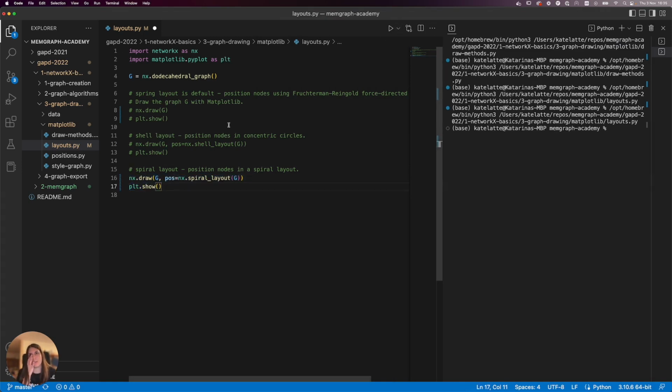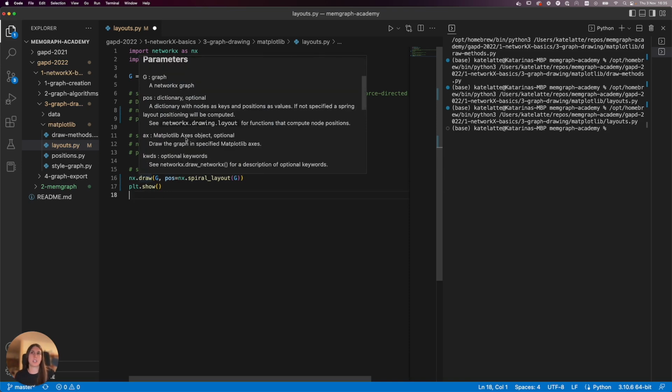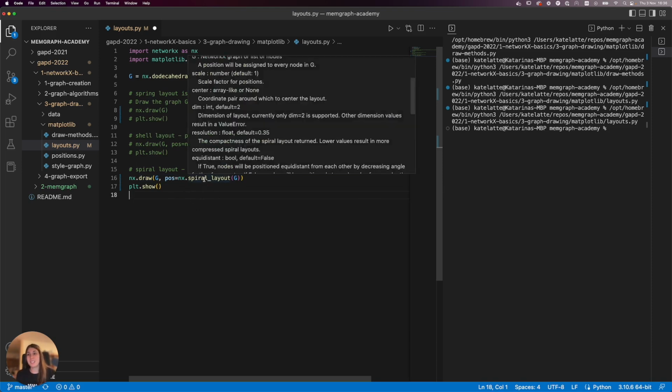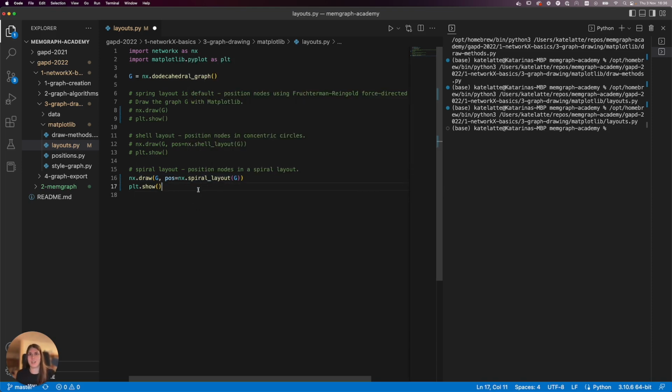I also forgot to mention that, as you can see, this is how you actually use the layout. You give the draw method an argument called pos. This pos is actually a position, and this position, as you can see in the documentation, can be a dictionary with nodes as keys and positions as values. As we mentioned, the spring layout is the default one. So you can give it a layout or this dictionary. I'm going to show how to give a dictionary in the next example. But this is easy to use because NetworkX just provides a ready-made layout, so you don't have to worry about that. You just pick a layout that suits you best.